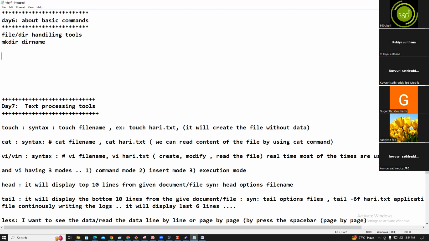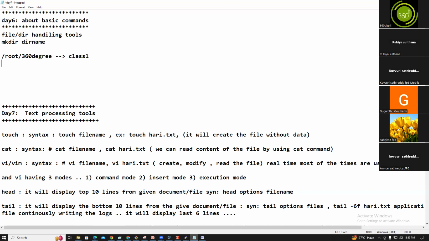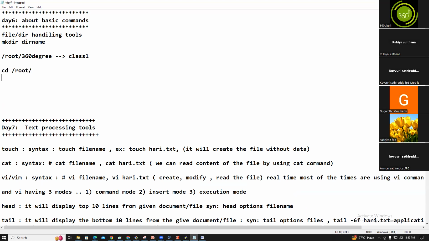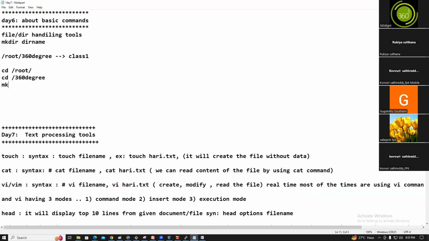Say I want to create a folder in this 360 degree directory, that is class 1. I want to create a class 1 directory in the slash root 360 directories. How can you create it, guys? First you need to go to the root, then go to 360 degrees. Then you can create it with mkdir class 1.